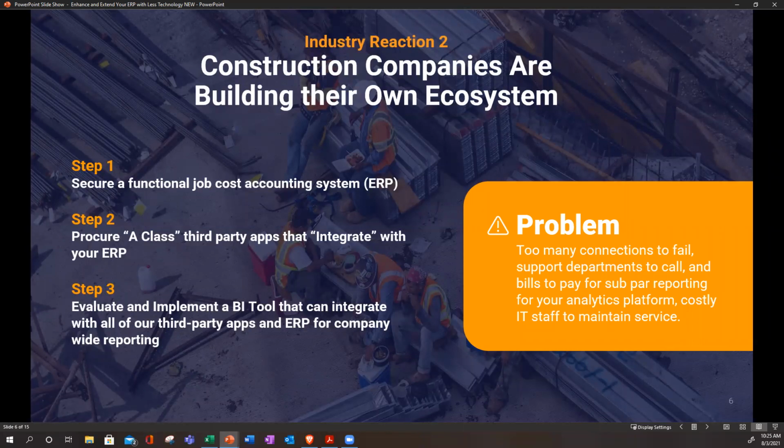So the second industry reaction that we're seeing is that some companies have internal expertise or internal IT staff, and the IT staff will make a recommendation to let's go buy the best applications we can out there and build our own software ecosystem. What I mean by that is let's buy an expense management app, an HR application, a purchasing application, and make sure that these integrate with the current ERP that we already have, but we're building a tech stack of A class applications, right? It's not much different than how we've already been doing it. So the challenge with this ends up being we still have too many connections to fail to different softwares. We still have multiple support departments to call and too many bills to pay for this tech stack that we have or our set of applications.